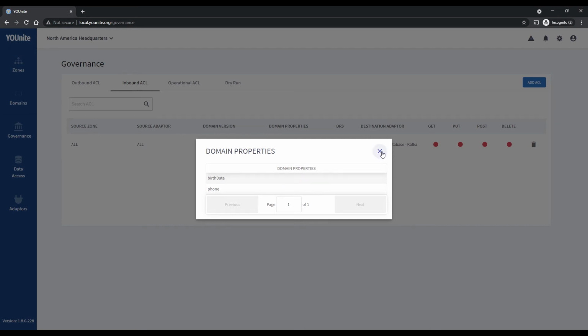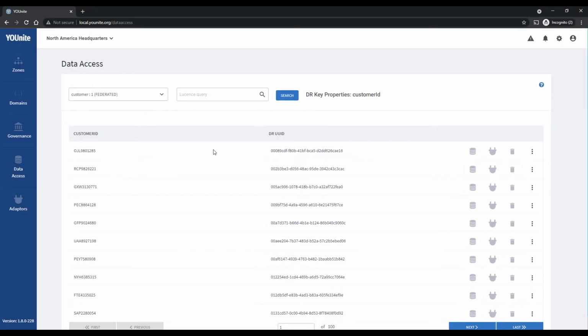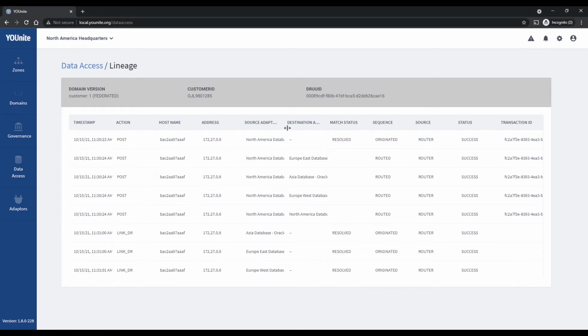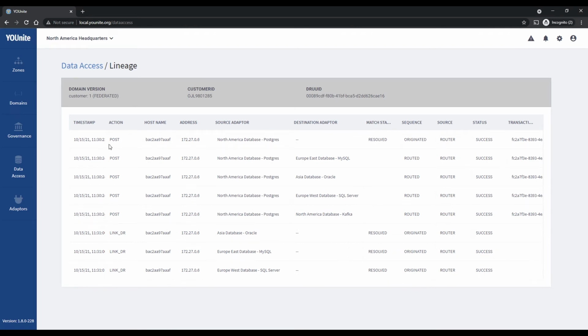So this could be done for privacy reasons, for example, but just a quick example of setting up an ACL for this type of adapter. I'll also show that if we go to the data access tab, here's a list of our customers that have passed through YOUnite. We have this lineage feature that shows the lineage of this record. Like where did it come from? What operations have happened on it, etc. So we can just really quickly here see that this post event came in, which means a new record from the North America database. We can see it was originated, so this is the origin of this data event, and it was routed to these four adapters, including the Kafka adapter.